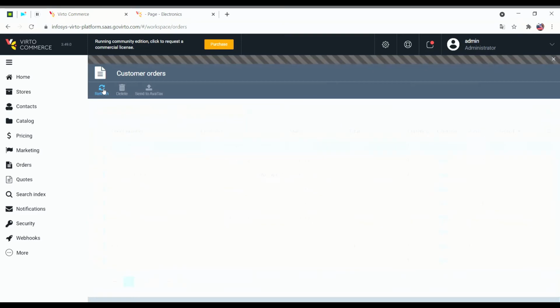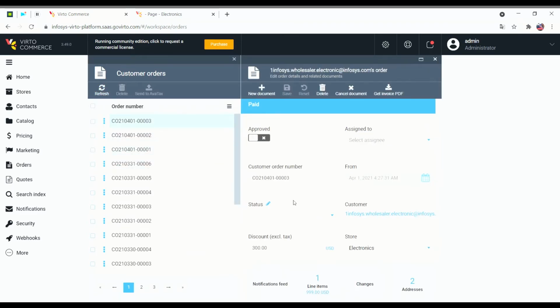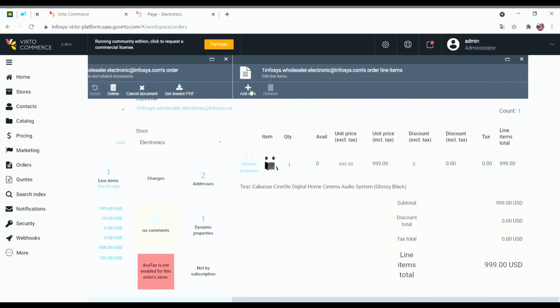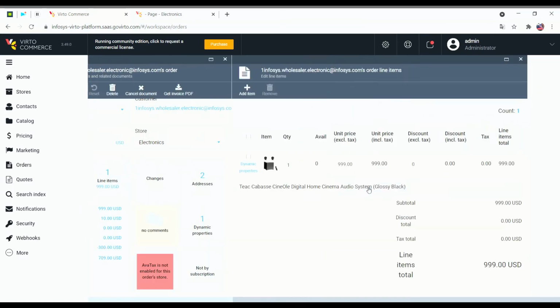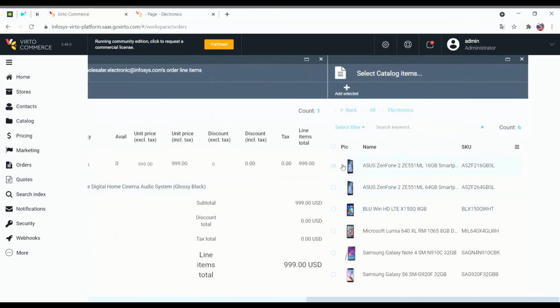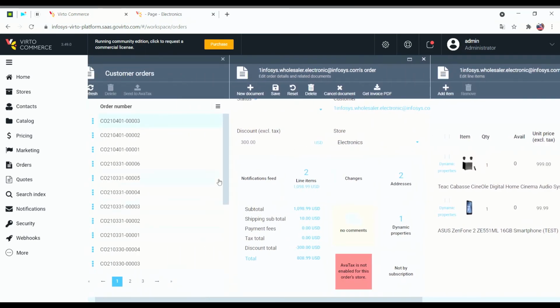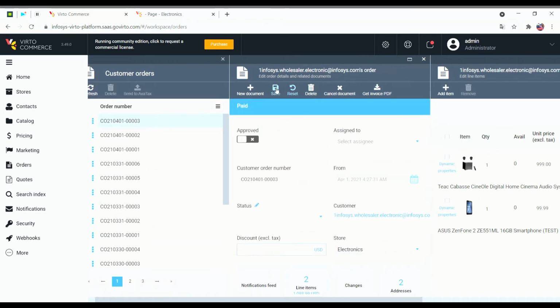If we go to the backend, we can see the backend representation of the order. So here it is. Here's the order number, and this is our line item. It's possible to modify the order from the backend if required. So we can add, for example, another line item here. And after that we save it.